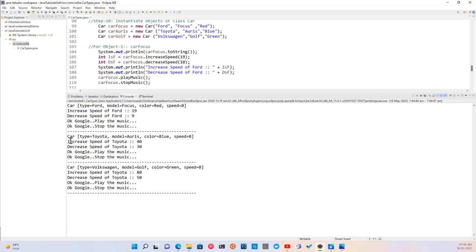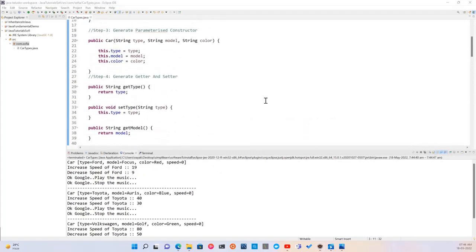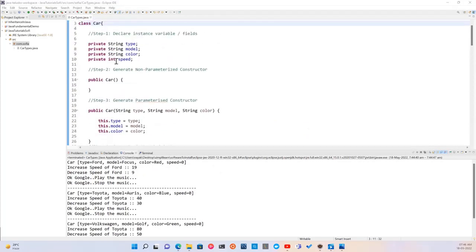And next one car type Toyota, model orange, color blue, speed is 0. Why the speed is 0? Let's see. Okay, we didn't pass the value or set the value to on this speed.